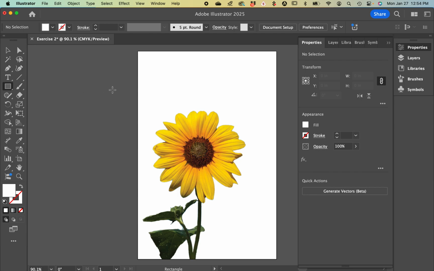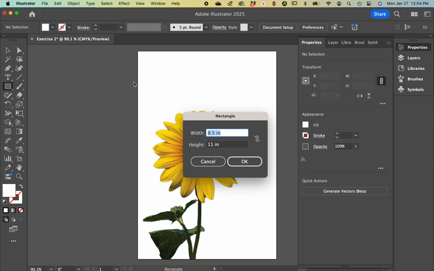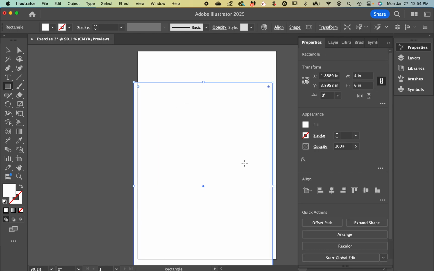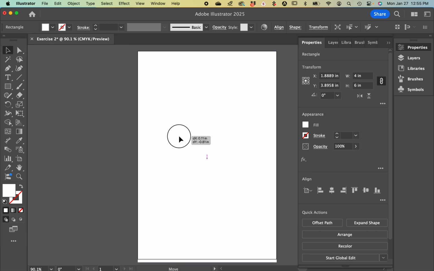The easiest way to make something the exact size, since I know that my artboard is 4x6, is I just click once. And notice I have a Rectangle tool dialog, and I can adjust my width. I want my width to be 4, and I want my height to be 6. And then I hit OK. I know this is the exact right size. I'm just not sure it's in the right location. So I just grab my Selection tool and I move it into the right location.